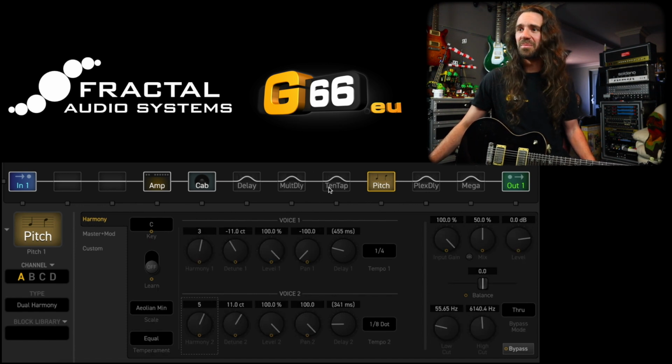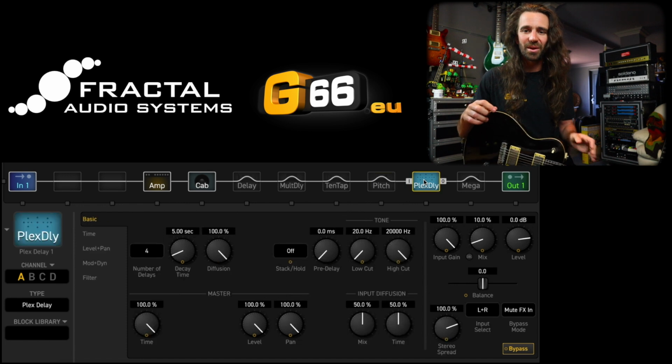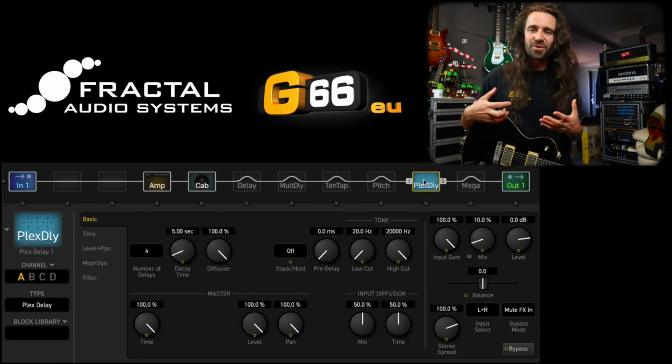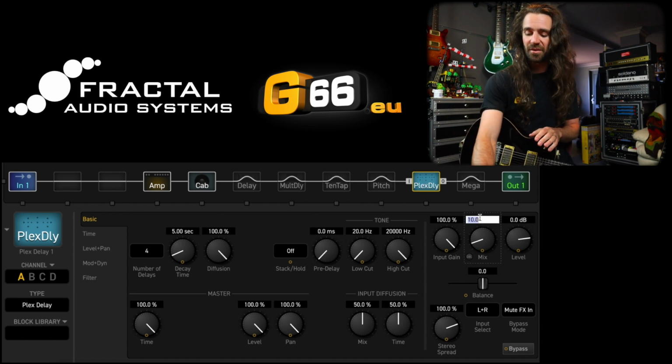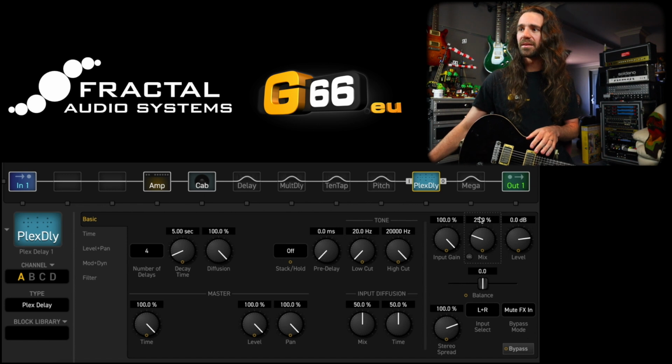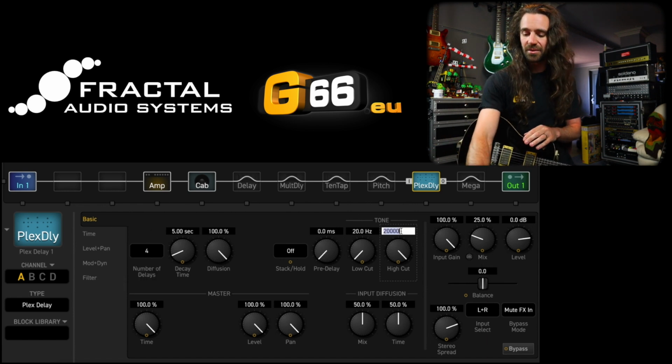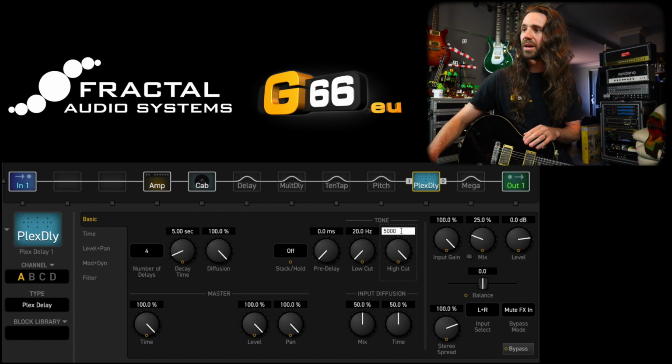We're moving on to the mighty plex delay block now. Think of this as like a cross between a delay and a reverb. We have a lot of controls going on here. So I'm going to turn the mix up to about 25% so that we can hear this. And kind of like the MultiTap delay, we have this diffusion control in there, but now we've got a decay time and we can set the number of delays from 4, 6, or 8. Let's just stick with 4. I'm going to apply some high cut in here. I'll leave the low cut as it is.